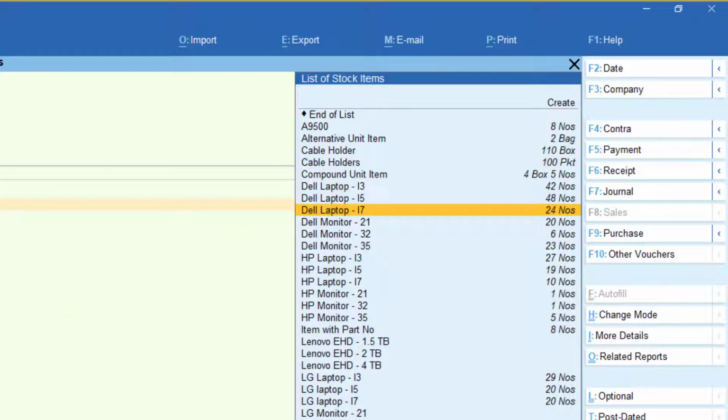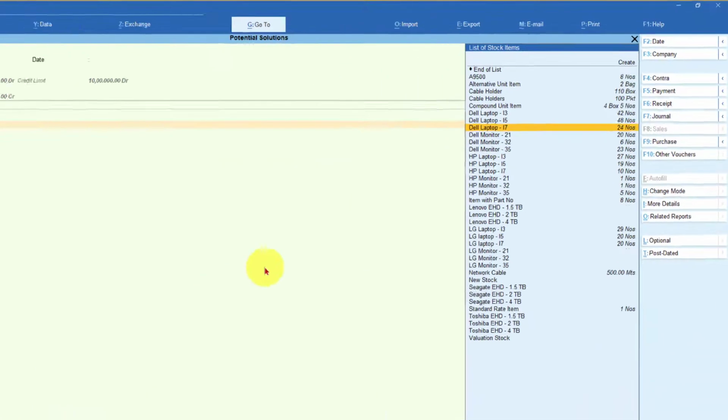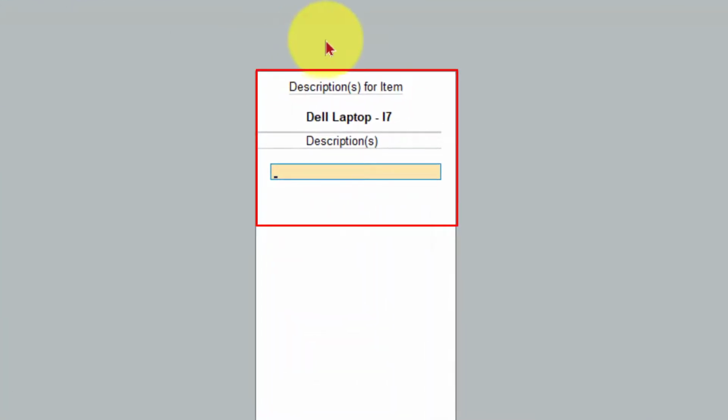When I am invoicing to my customer, or if my customer is buying this product Dell laptop i7, I want to provide additional information. For example, I would want to mention what is the size of the RAM, what is the size of the hard disk, is there any graphic card that has been additionally provided. So this information can be provided on an ad hoc basis. The moment I select the stock item, you will see the additional description for the stock item.